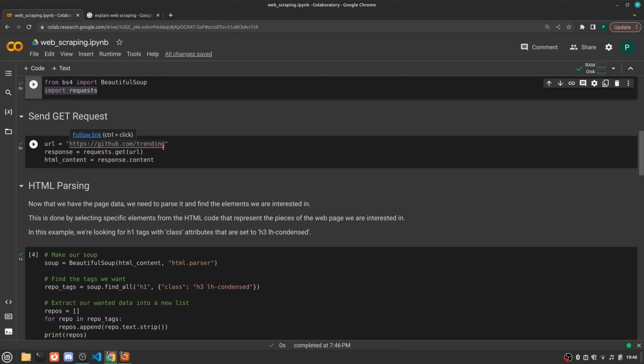The next thing we have to do is make the connection from our machine to the machine where our website is hosted, or to that database. So once we have our imports taken care of, we set the URL. We are just going to use github.com/trending, and we're going to set that as the URL. After we set the URL, we're going to create a response. This response object is going to be equal to the requests library and then the get function within the requests library, and we're going to ask to get that URL. So this is basically just sending that first request out and activating that connection between our machine and GitHub.